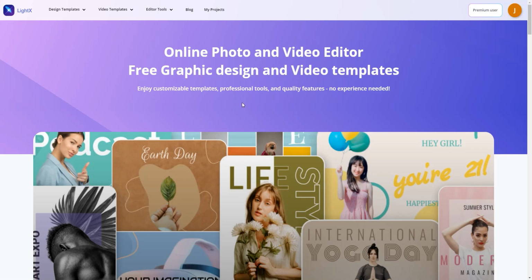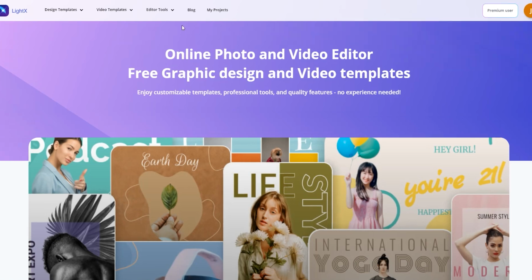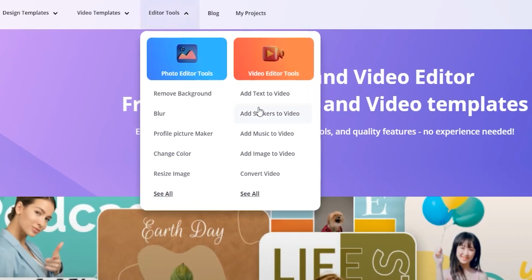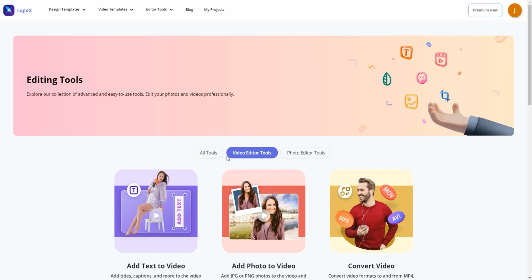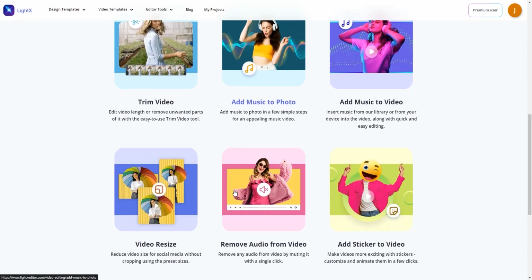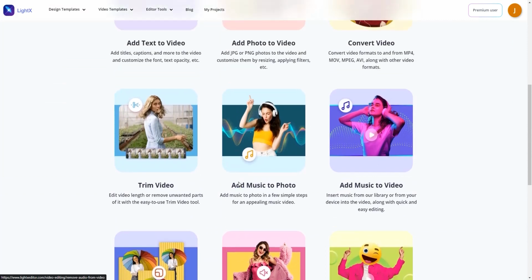Alright, so here we are on my LightX homepage. First things first, let's go to the editor tools and click on See All under Video Editing Tools. As you can see, there are a bunch of video editing tools. Feel free to give those a try, but for now, in this tutorial, we're going to focus on how to add music to a video.